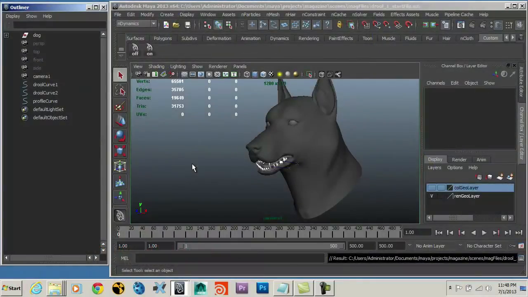Hi, my name is Bill Dwelly, and we're going to be taking a look at creating a controllable drool system for a dog. I'm working with a scene file here, a dog head built by a colleague of mine, Guillermo Carvalho. Alright, so let's jump into it.